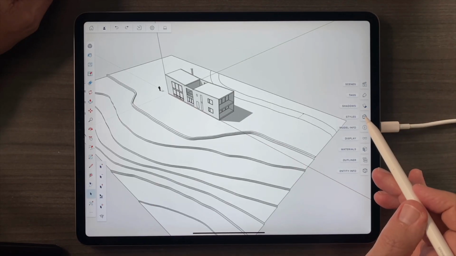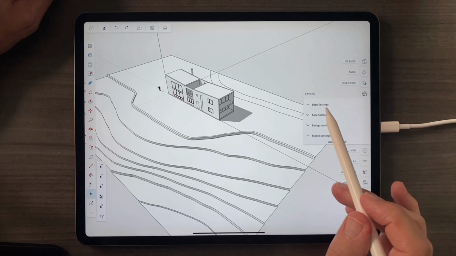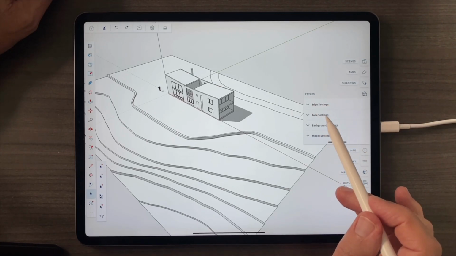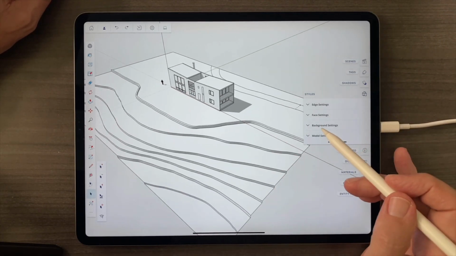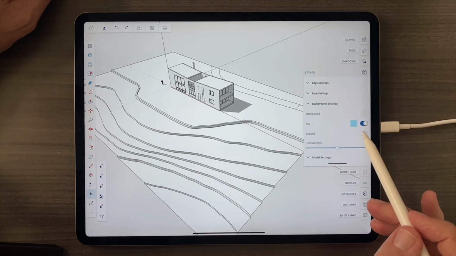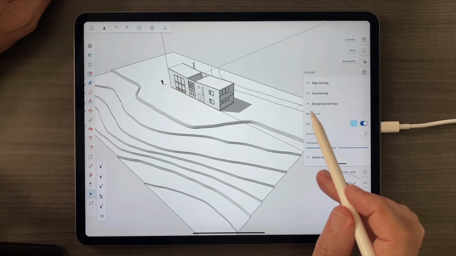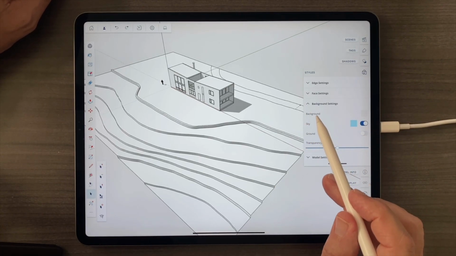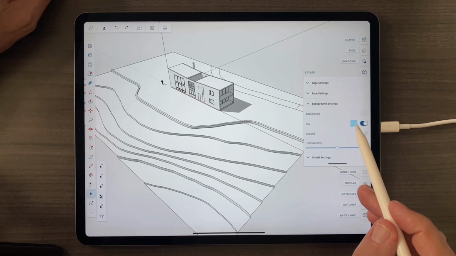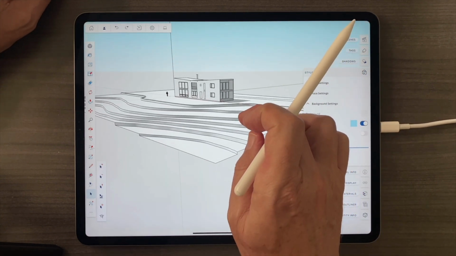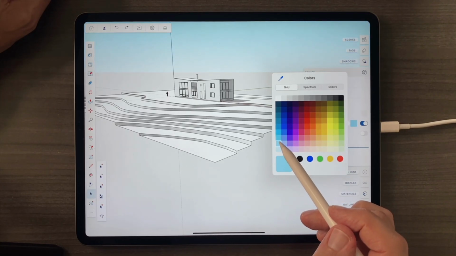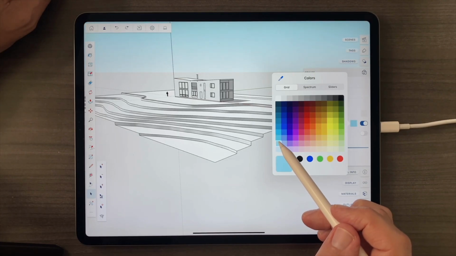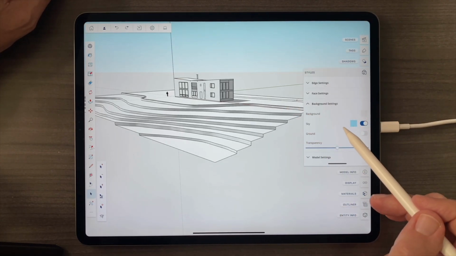So I'll open up the Styles menu, and you'll notice that right off the top you have Edge Settings, Face Settings, Background Settings, and Model Settings. And let's go into the background first, just to make a point. Now, we've been working with a gray background that you see here, and it also has a feature for the sky, which is back here, and we can change that color however we want. And I like a fairly light sky, not too distracting again. Let's stick with that. And I'll tap that color again to set that.